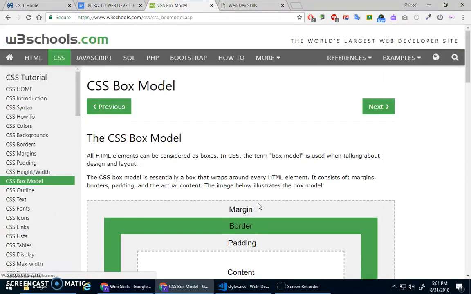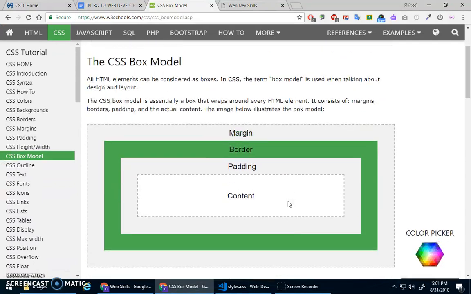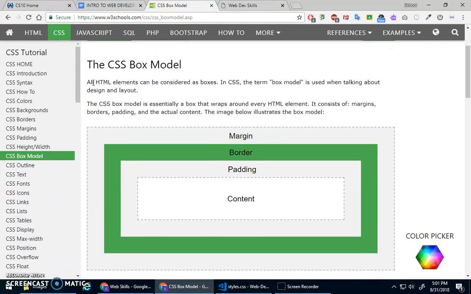CSS box model. So the key here is I want you to think of every element. All HTML elements can be treated as boxes. So a box has content and a border. And between the content and the border, there's some padding, right? So you don't want your content to go right up to the border. You can space it out a little bit. And outside of the border, there's a margin. So you can separate the border and other elements using margin.